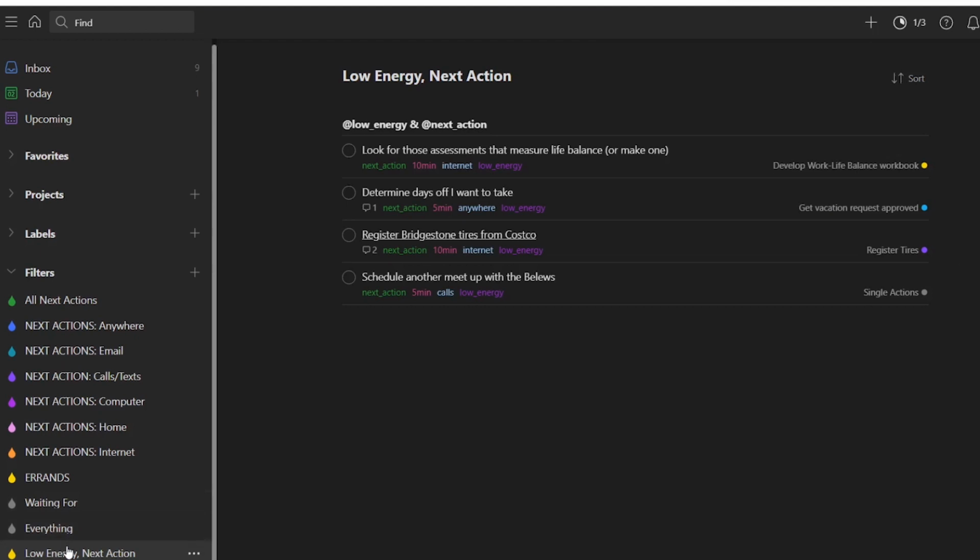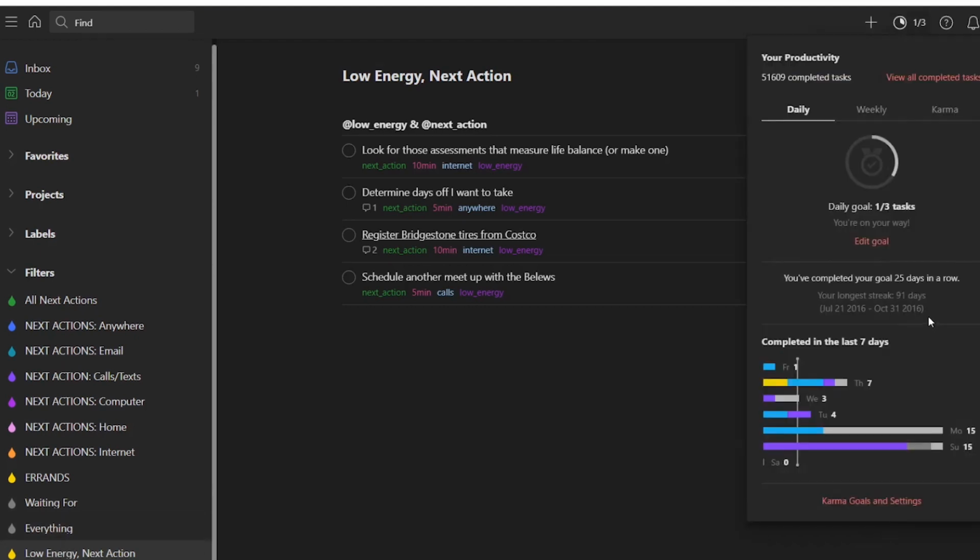This can actually be super clutch if you don't wanna break your karma streak. So I did this the other day. I didn't want to break my streak, so I just quickly found some tasks that I could do. They were easy, low brain stuff that I could do, and I didn't break my streak.